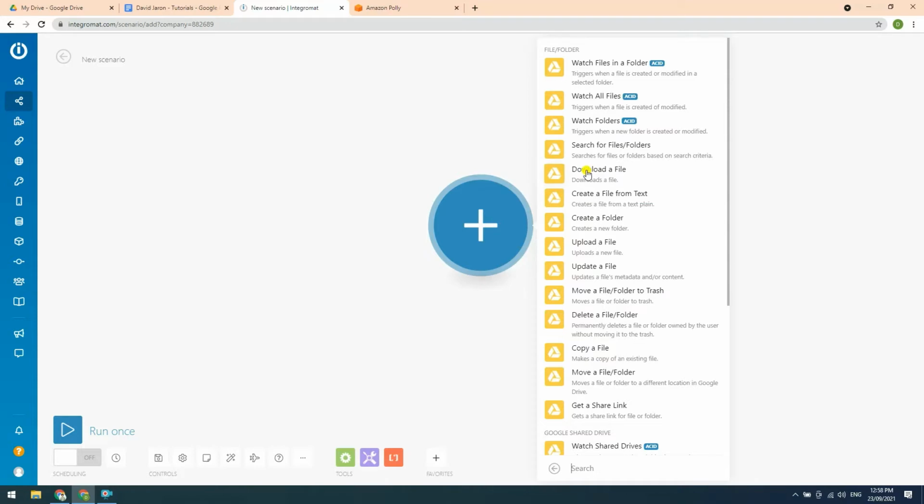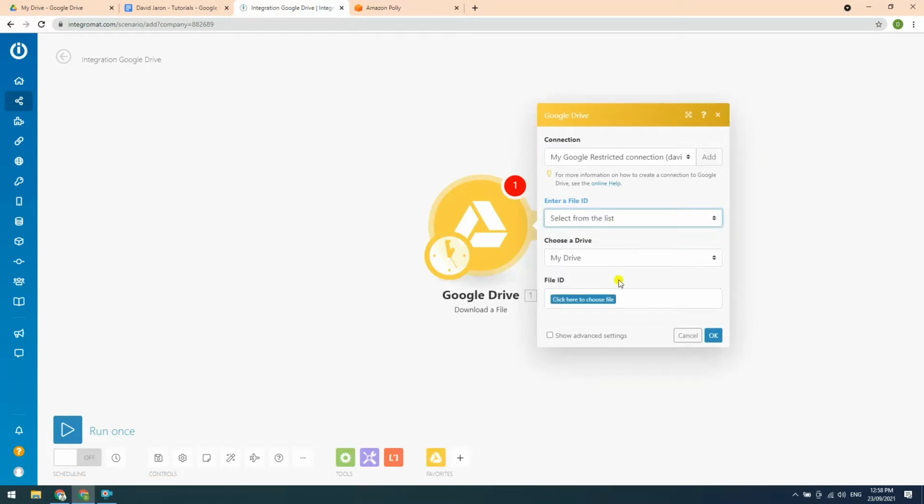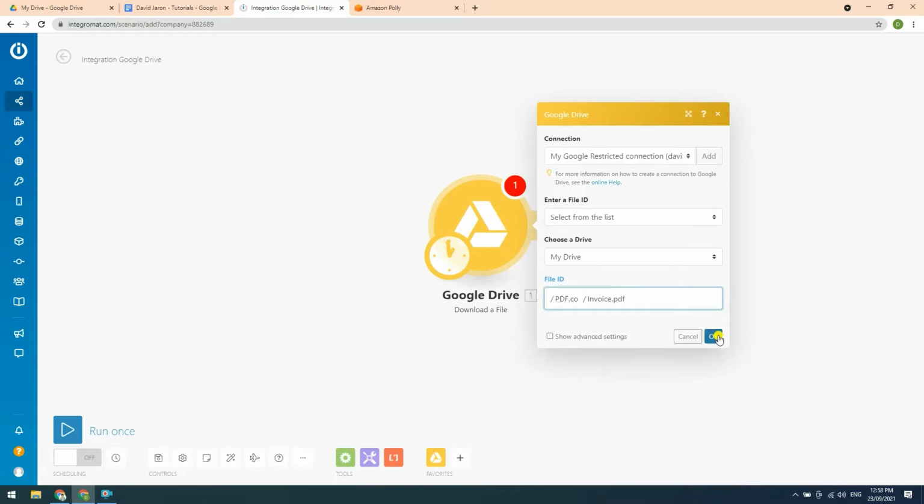Now, choose a Download a File module so we can get the file from Google Drive and use it in PDF.co. In the Enter a File ID field, choose Select from the list. In the Choose a Drive field, select the My Drive. In the File ID field, fill it out with a specific folder where the file resides.